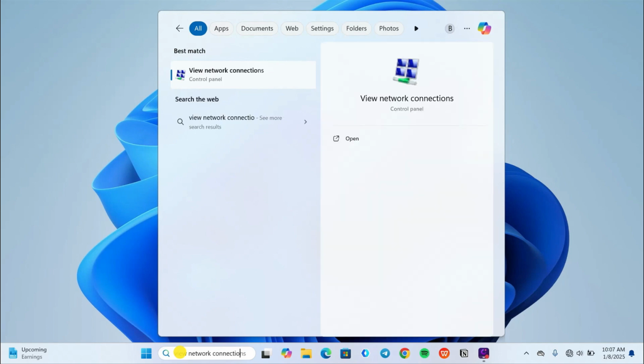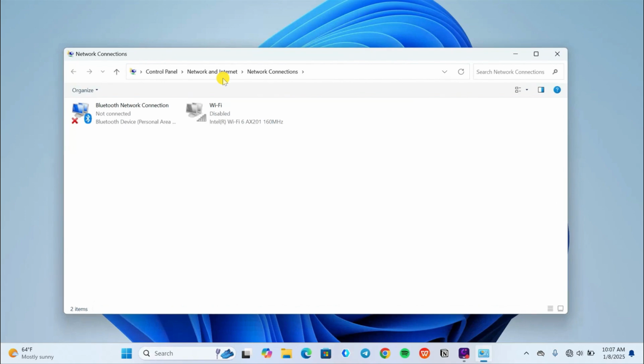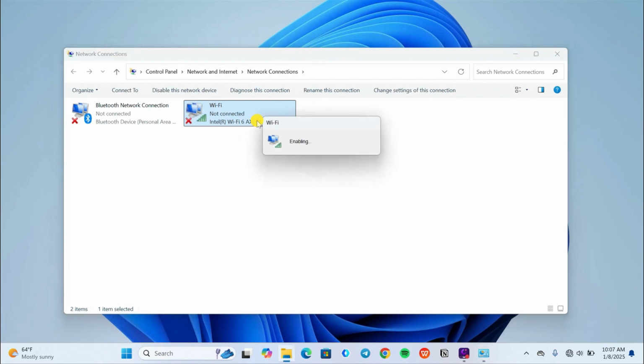Then click on view network connection. Now as you can see, my Wi-Fi network is disabled. So to enable this, right-click on it and click on Enable.